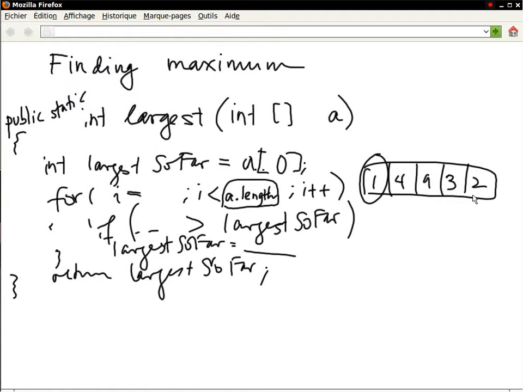All right. Where do I start my I? 1. Exactly. I start at 1 because I already looked at the 0 element. So the loop for largest and smallest, from max and min, is a little bit different. Okay. So if what is greater than the largest so far? What is it? How do I get it?